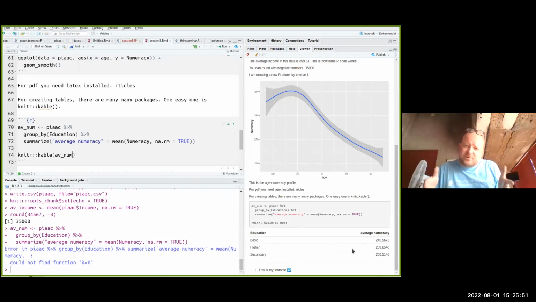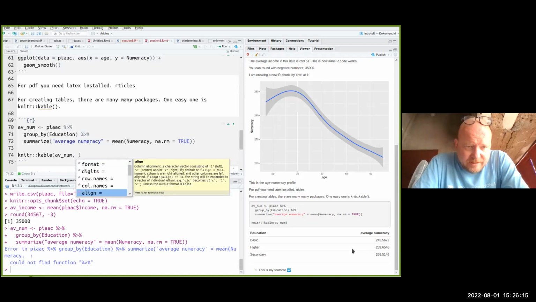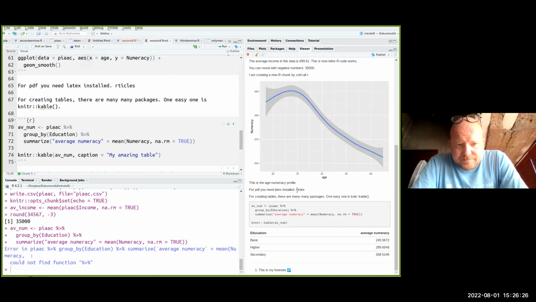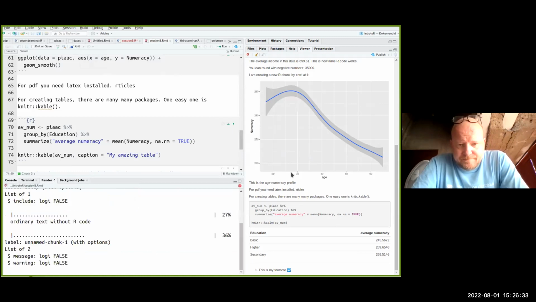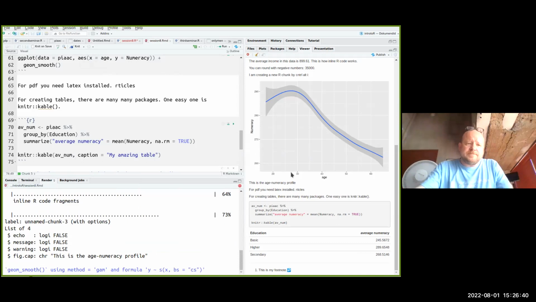But there are amazing packages where you can do every kind of fancy looking tables with R, such as HTML tables or XLS or Word tables or something like this. There's a caption as well, I think it was. Caption is my amazing table. And knit. Now, okay, let's look at what it does.